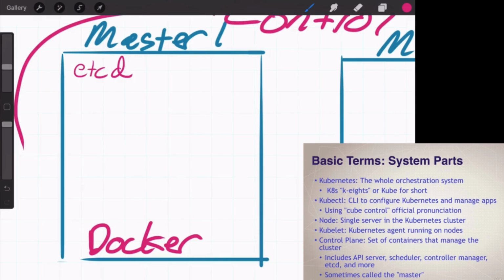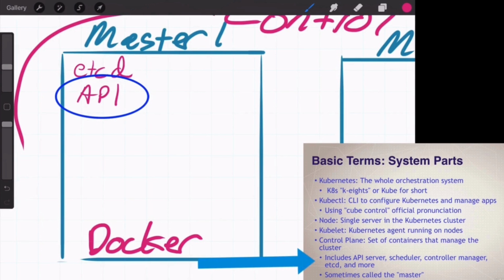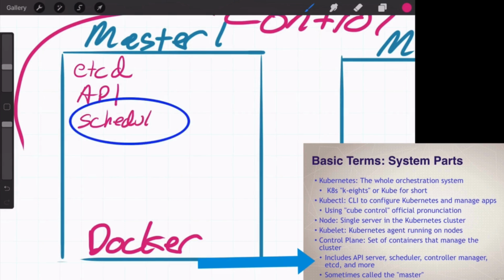On top of that, you'll need to run multiple Kubernetes containers that will store data inside etcd and manage the cluster. First up is the API, which will be the way we talk to this cluster and issue orders to it. Next up is the scheduler container, which will control how and where your containers are placed on the nodes in objects called pods.